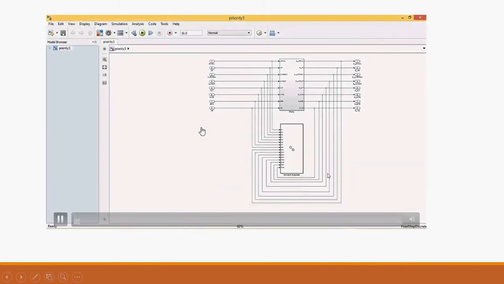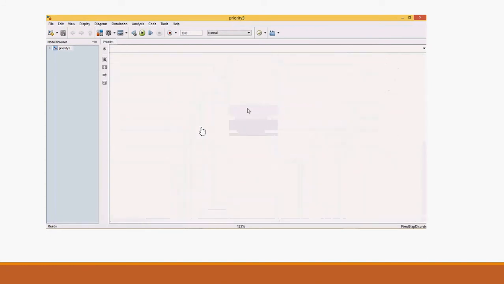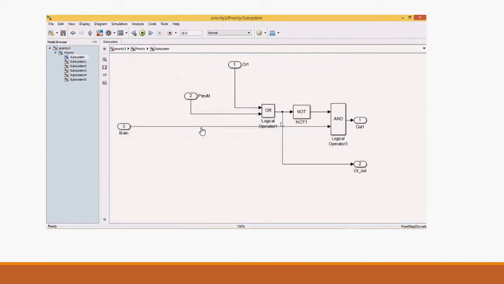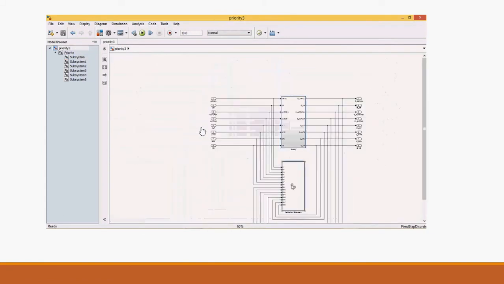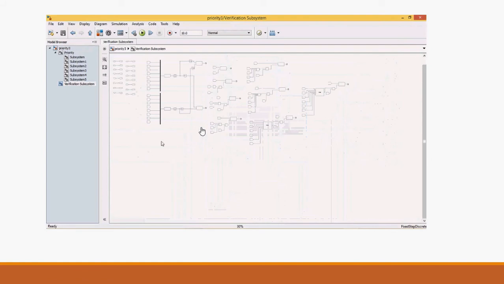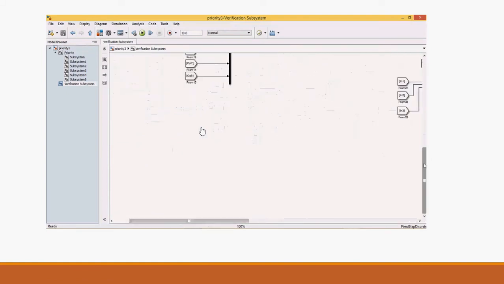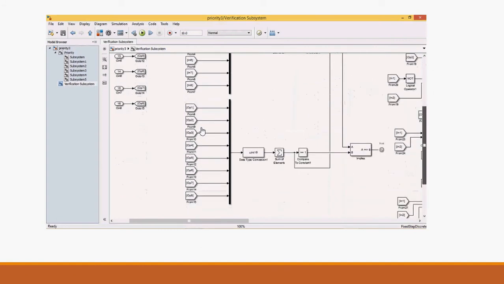What we have here is our design for problem 1. The priority block prioritizes the inputs. Each of these subsystems is a combination of OR, NOT, and AND blocks. This model is tested using the verification subsystem, which clearly defines our system requirements. As can be seen, the booleans have been converted to integers and then summed up. We have used implies block to check for true condition.